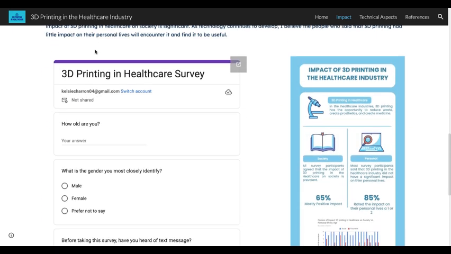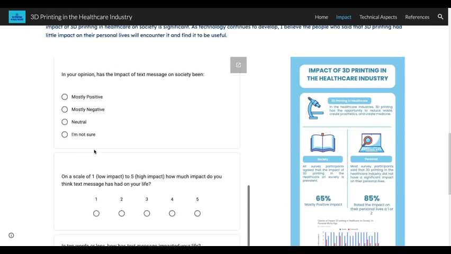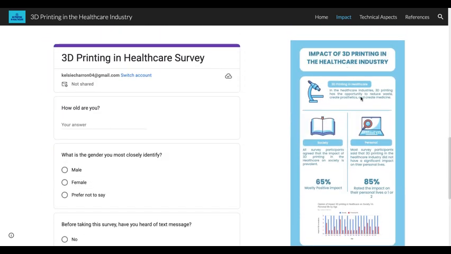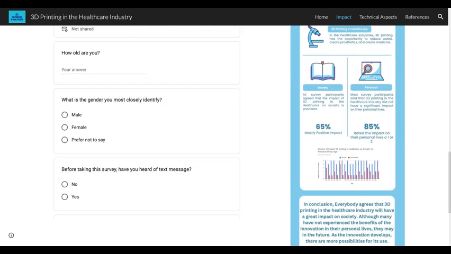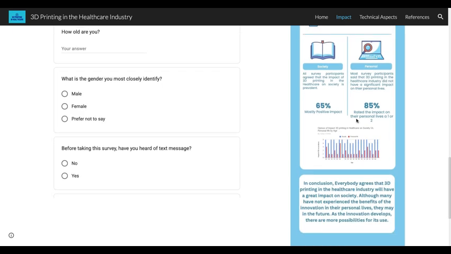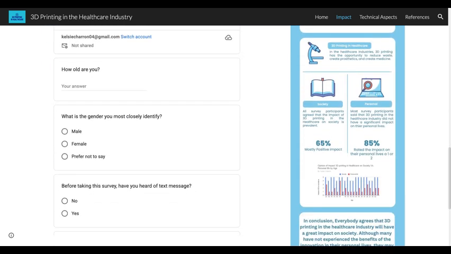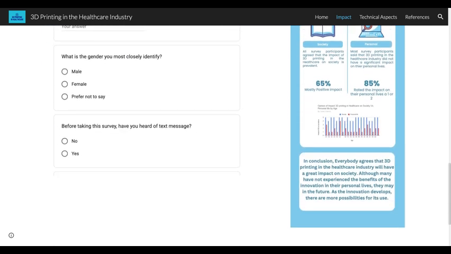This is the survey that you can fill out right here, and this is the survey that everybody took, which yielded these results. Just a brief synopsis of my survey here in the form of an infographic. You can see that 65% of people said that 3D printing has a mostly positive impact on society. So it's definitely a big portion of people who believe that. And everybody had at least a mostly positive impact. And then you can also see the data, which is reflected in this chart here, that 85% of people rated the impact on their personal lives a 1 or a 2.